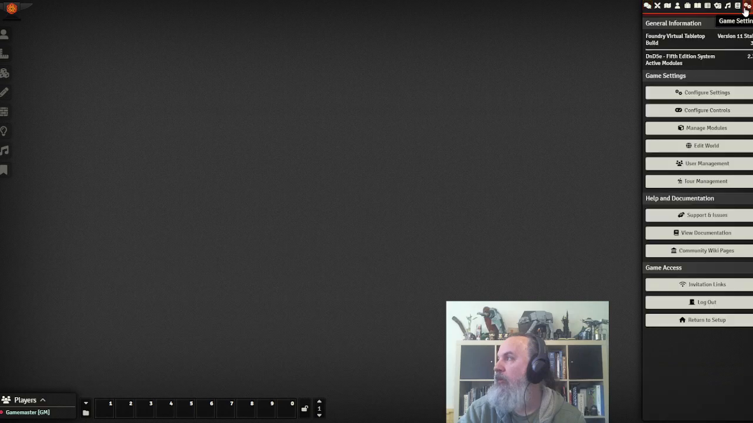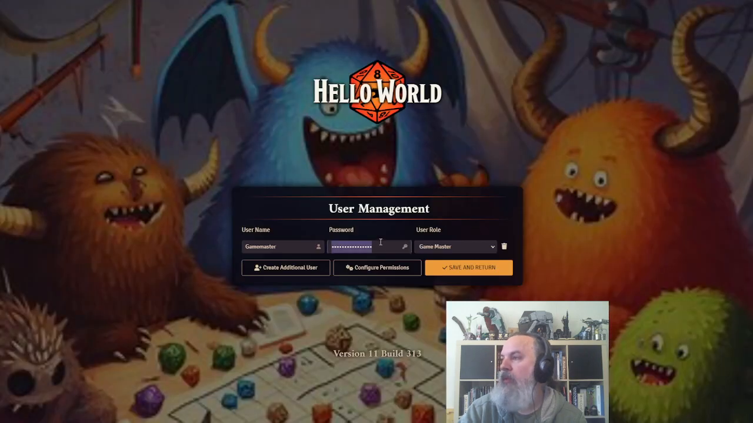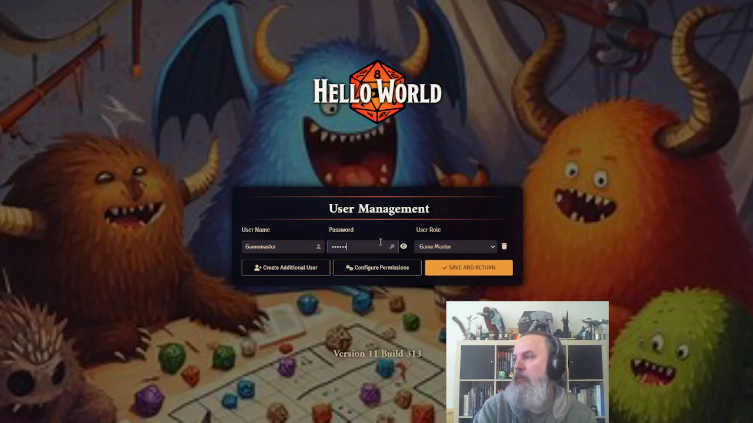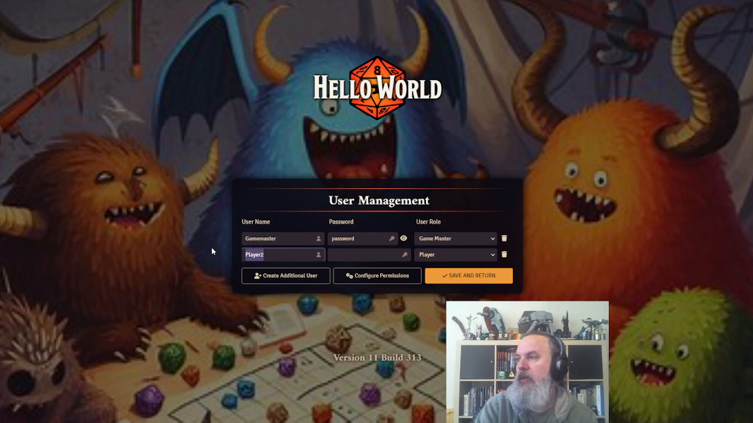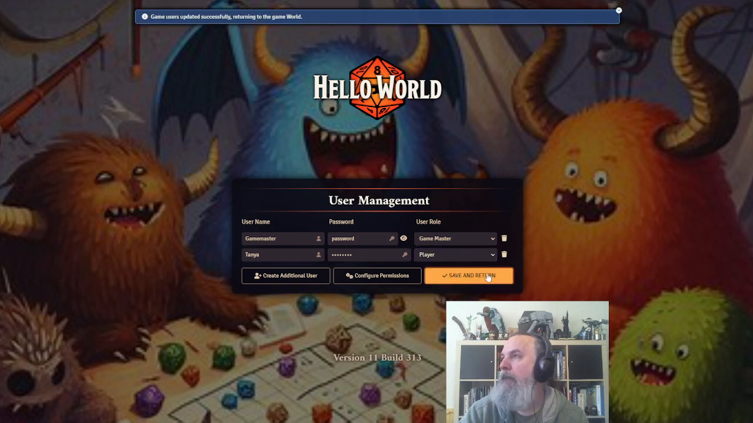And the very first thing we're going to want to do is go over to User Management, which is under the Game Settings Gears tab, and give ourselves an actual password. And spell the password right so you can use it. And then you're going to want to set up another account for another player. Say it's Tanya. Give her a password as well so she has safety in her account. And leave her set as player. There are other options, but for now, player's your best bet.